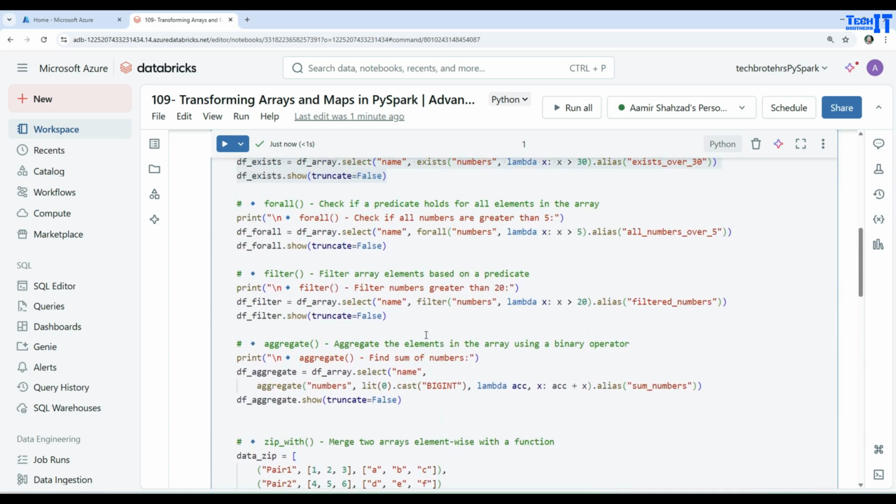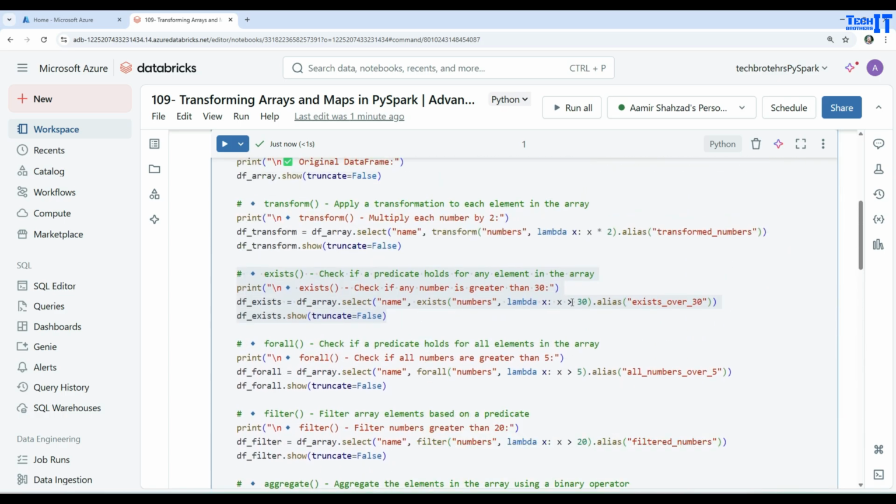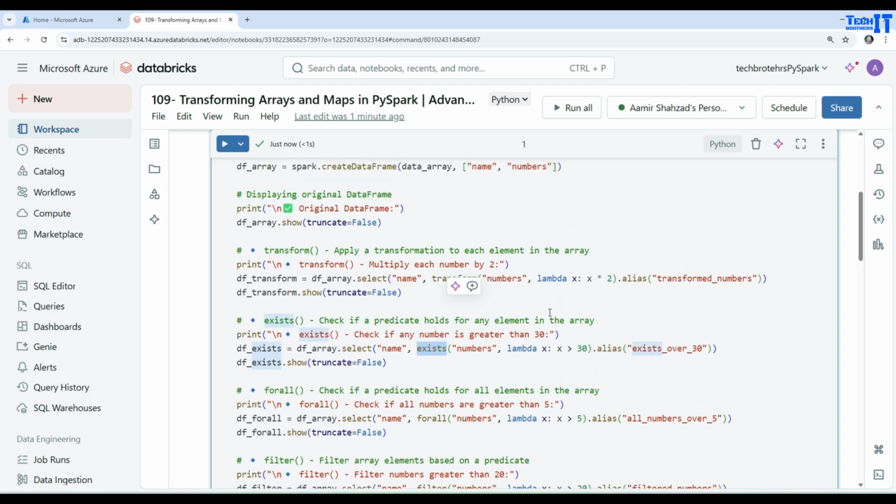So you can check, I don't know, there are so many possibilities depending on your needs. You will be able to apply this exists function and check the values that you need to check.